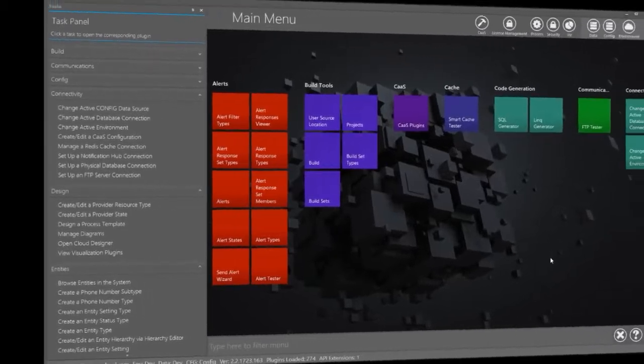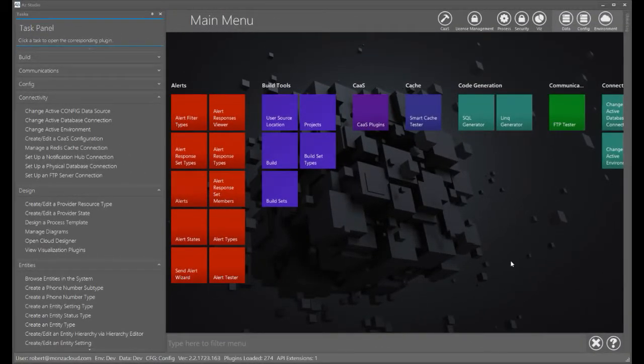Welcome. Today we're going to talk about transient fault handling and how it's implemented in all of our AzStudio APIs. AzStudio APIs use the Poly transient fault handling libraries, which can be found on NuGet and are open source.